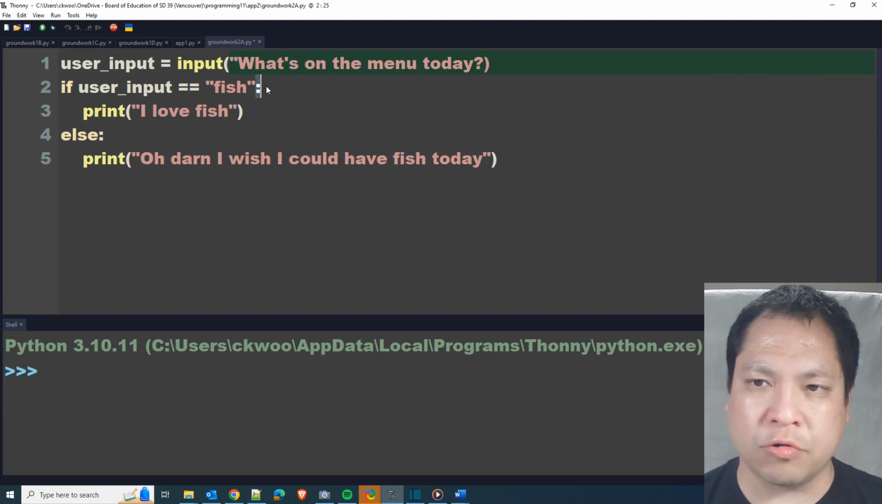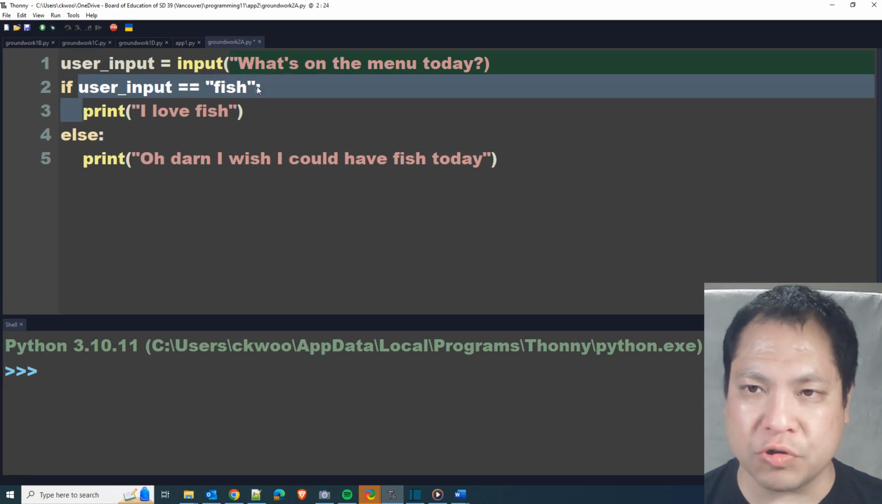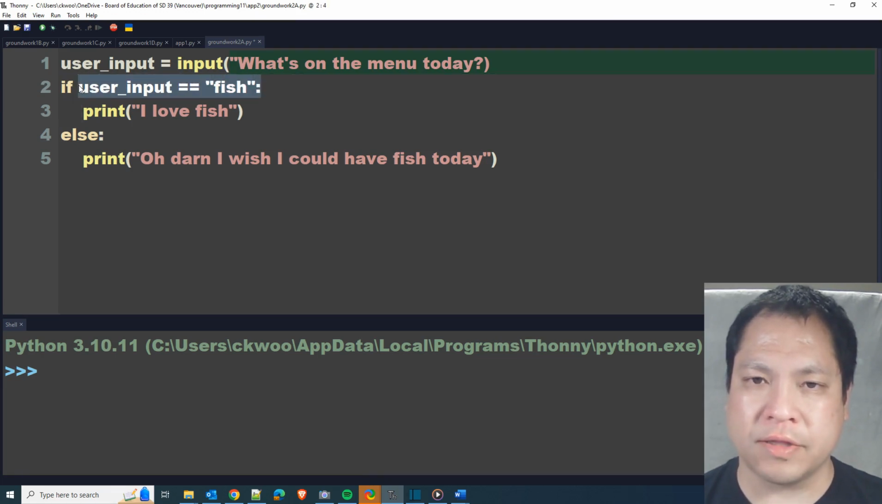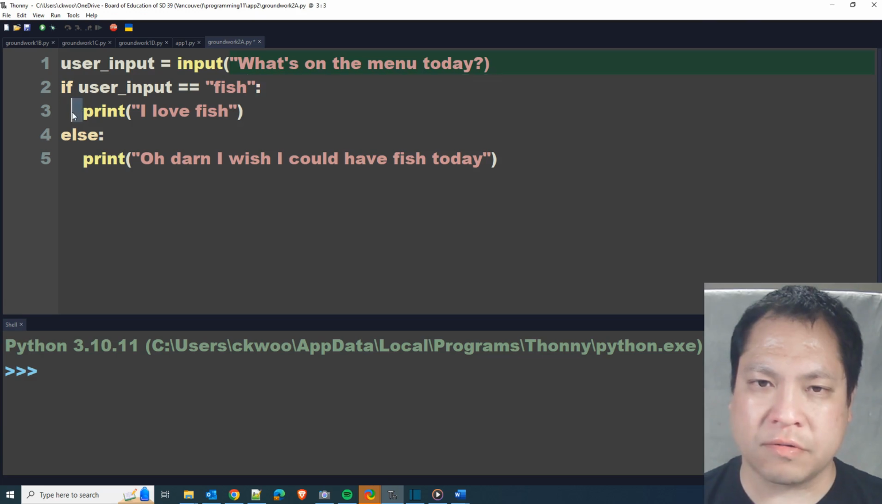And then we have a colon, and whenever we are using an if statement, we do need a colon at the end. So what's going to happen is the computer is going to look at this line and say, look in user input, whatever is in that box, if it is fish, then this statement is true. If this statement is true, then the computer is going to print this line. And you notice that we have indentation here. That's very important. That is a part of the Python programming language.